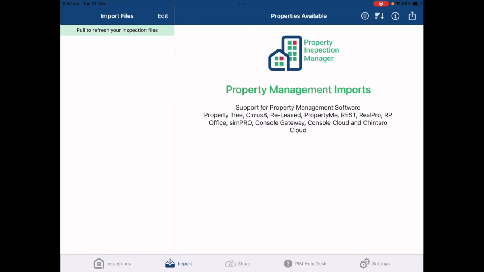Import is the screen where you will pull down any inspections that have been scheduled in your property management system, or if you have a generic file of your properties, we can show you how to bring those into PIM as well, so that you don't have to key in all the data on the address details, tenants, owners, etc.